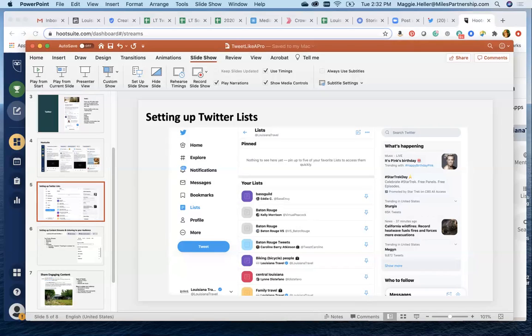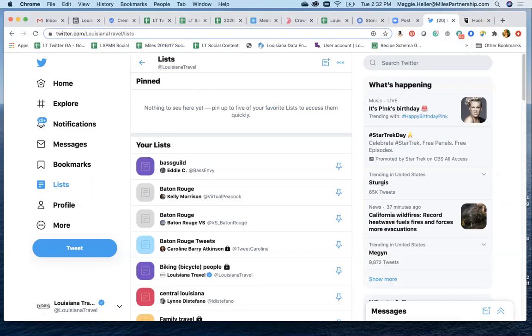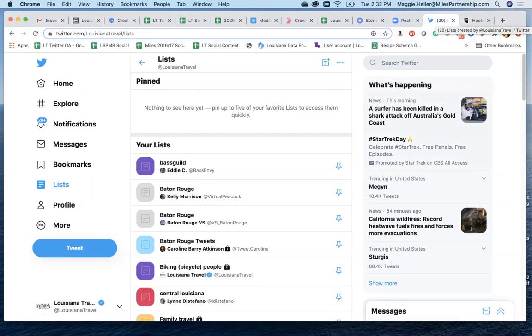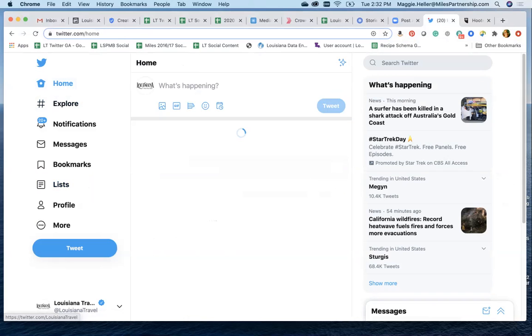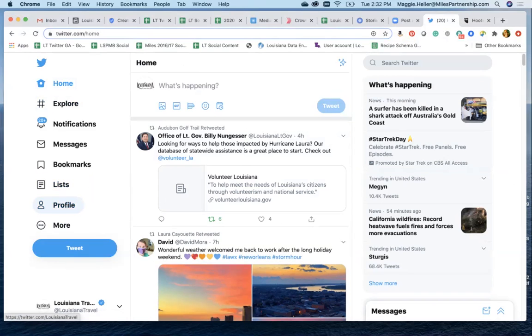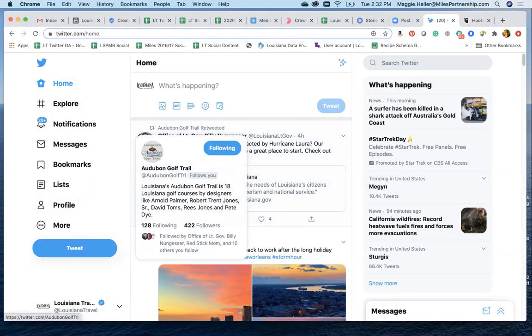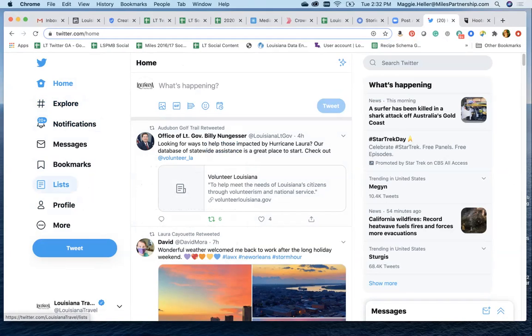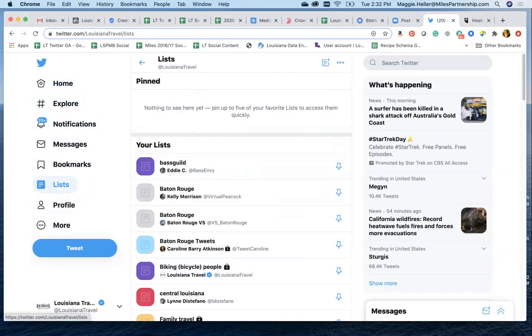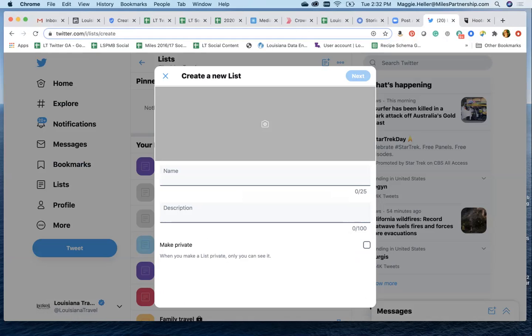We can scroll through and I'll show you exactly how to set up your list. So right here you can see this is the landing page on twitter.com for Louisiana Travel, and you can set up your list right here. It's very, very simple. These are the ones that we already have created, listed here, and all you have to do to start a new one is click right there.